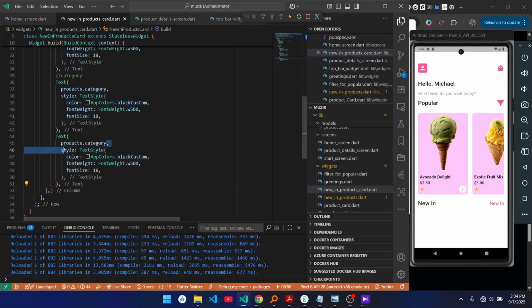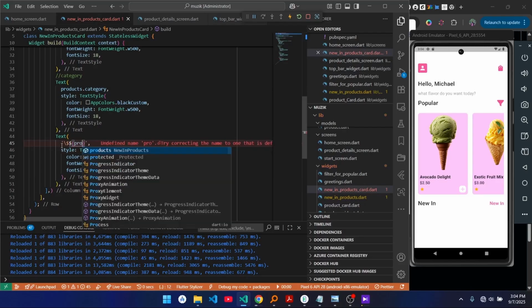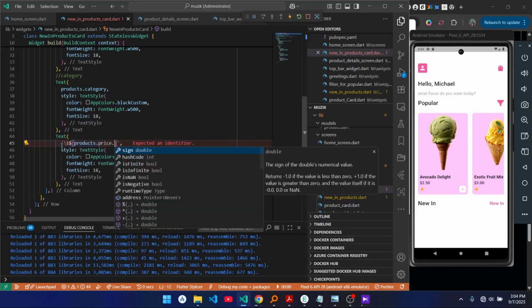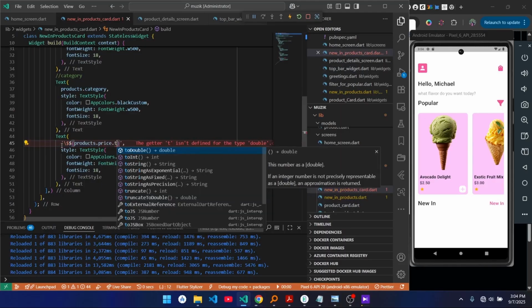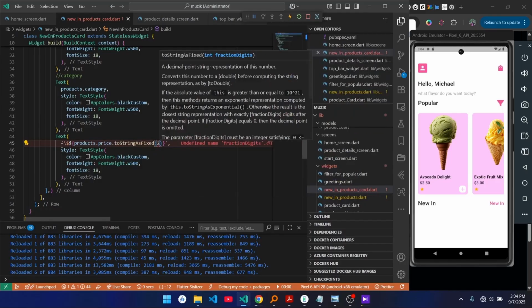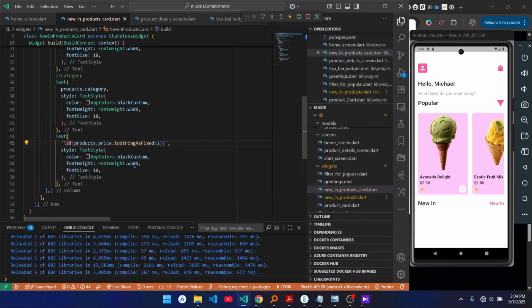Then the design is going to change a little bit. We're going to do this, then a backslash, then we put the price. Then we say product dot price, then we set it to string as fixed, then we give it 2, right? So this is what we have so far.